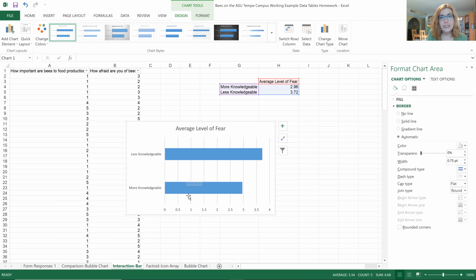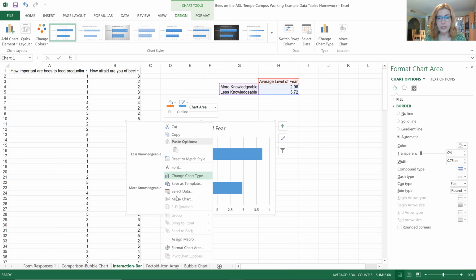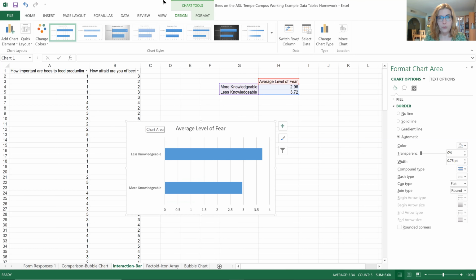So the first step, before I start to edit my chart, is I'm going to select that chart. And if you are on a PC, you can right click and select Move Chart. If you're on a Mac, it's the same thing. You want to make sure you're in the Format tab up here, and then you just select Move Chart. So it's right over here, this Move Chart location.